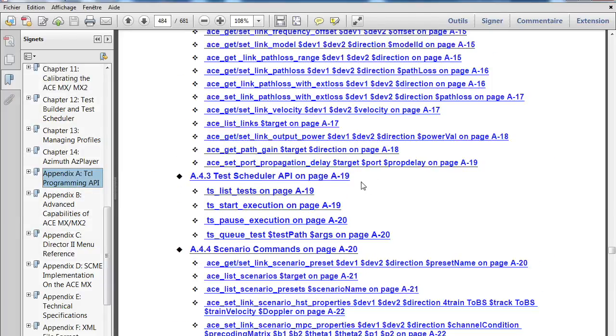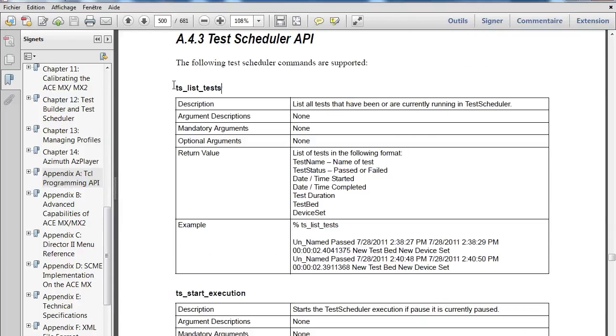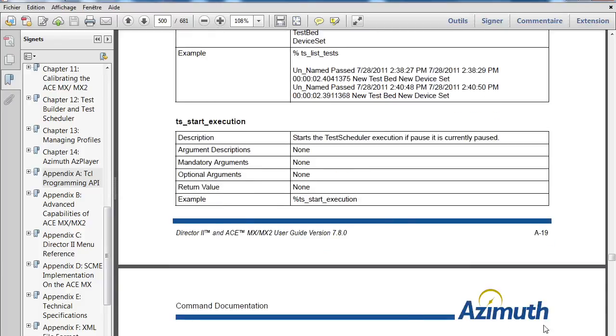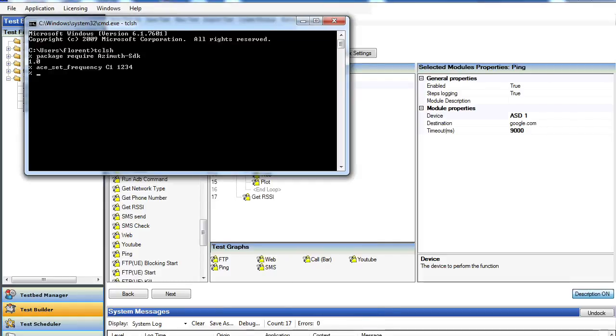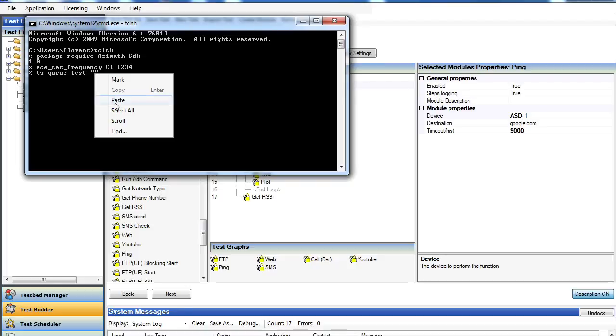You can find this API you need to control Test Builder in the user guide in Test Scheduler API part. So if I click on it, you can see here for each tickle command the parameter you can apply. For example, if I want to run this test I've created under tutorial everything quick from an automation framework, I could just open my tickle shell and write ts qtest and put here the path to my scenario.